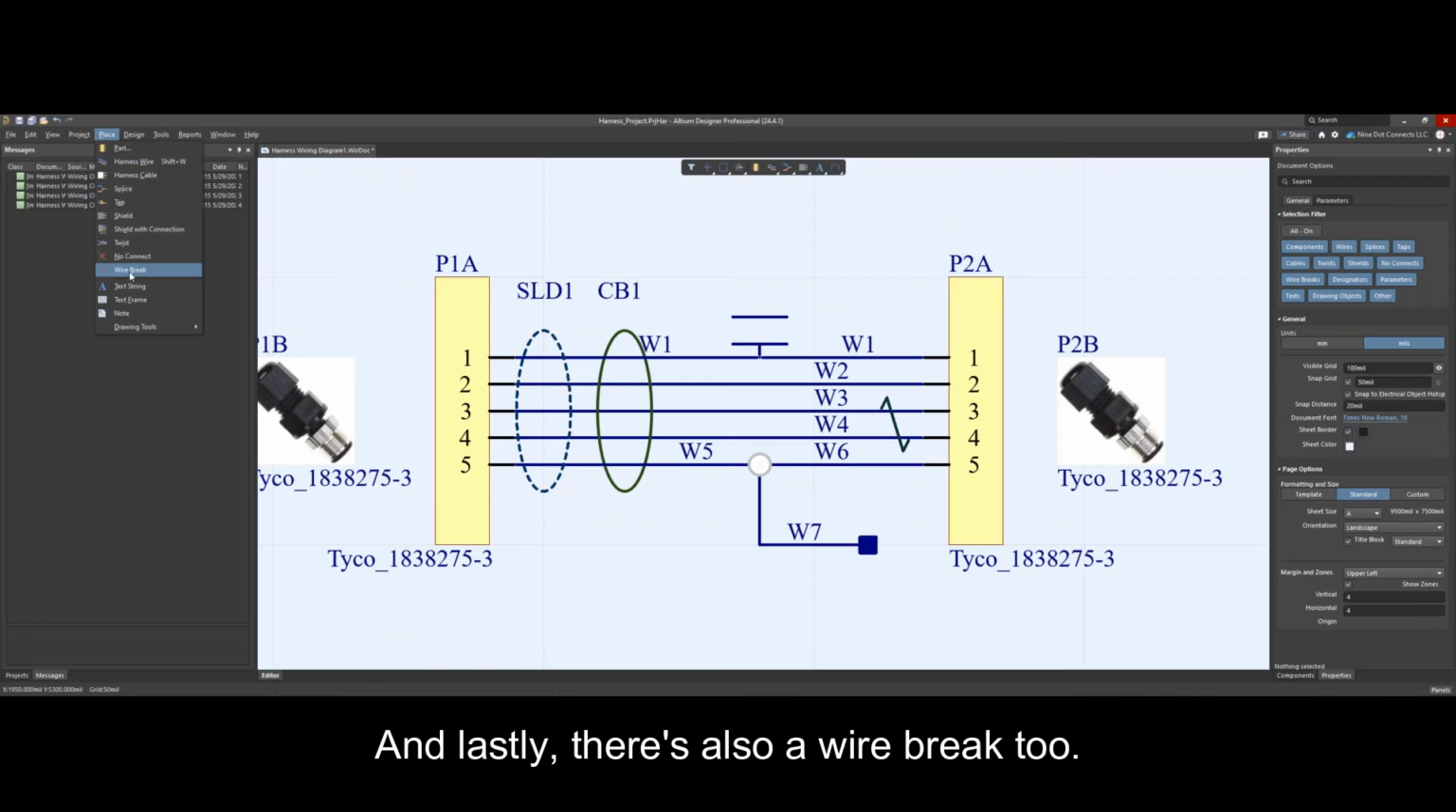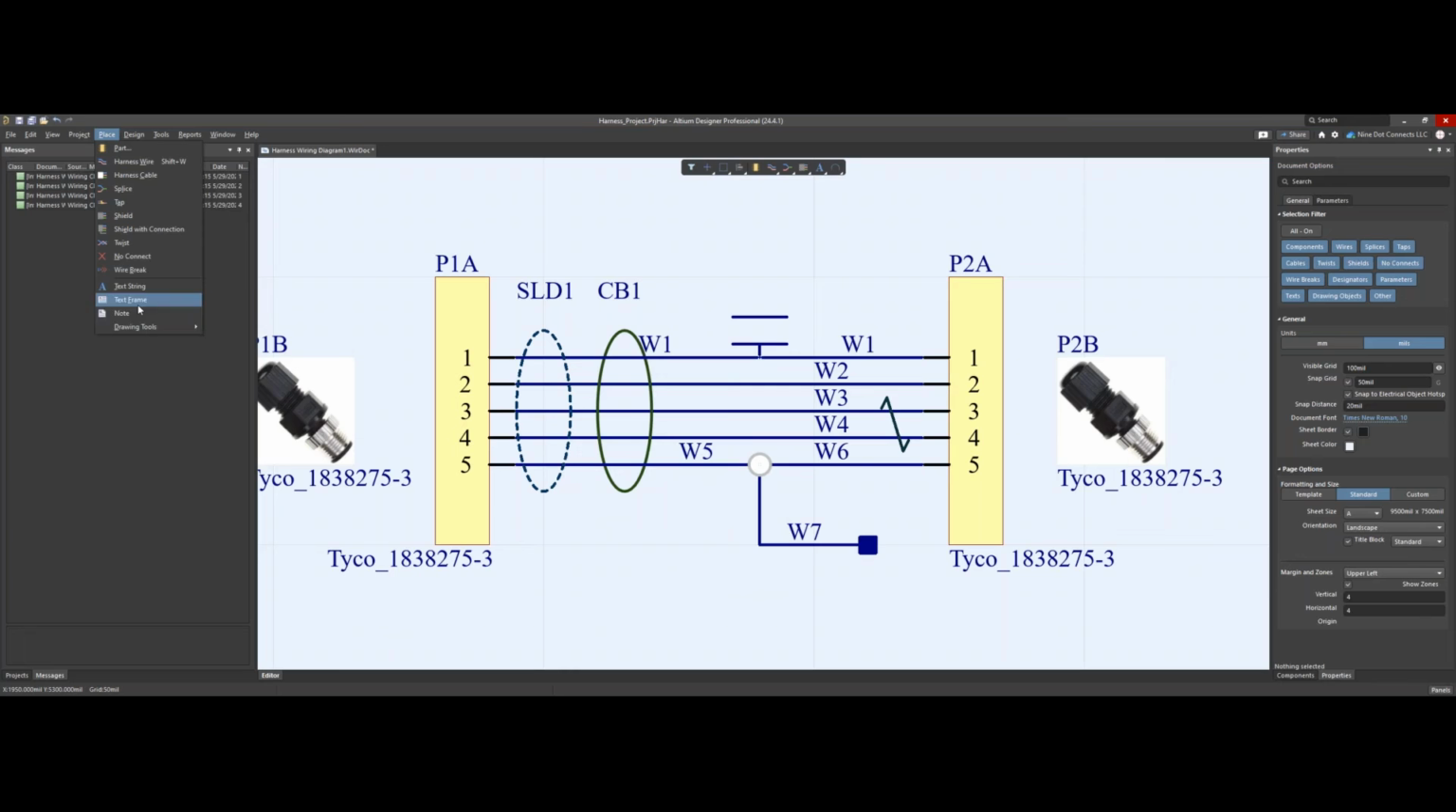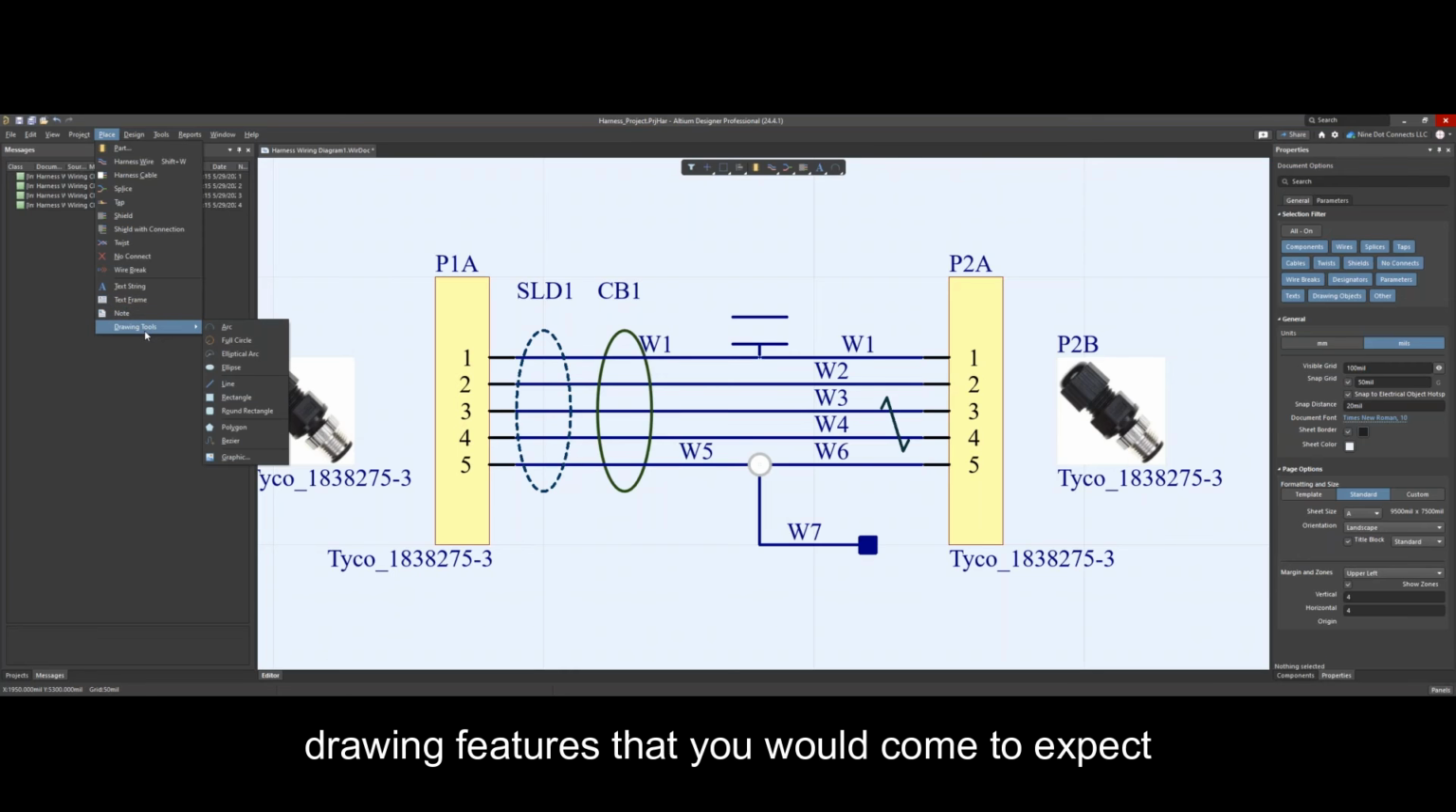And lastly, there's also a wire break too. So this is a nice way of saying I want to use multiple sheets. If you've got something that's got like 90 pins or 200 pins, you want to break up into multiple sheets, this is how you'd communicate between those sheets. The rest of the stuff over here is your typical non-electrical drawing features that you would come to expect in any of the schematic type editors in Altium Designer.